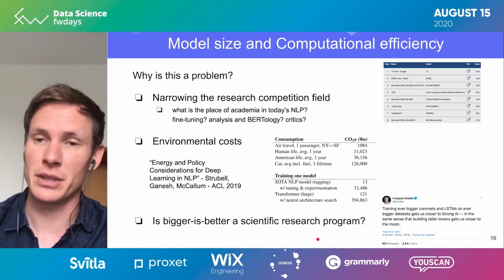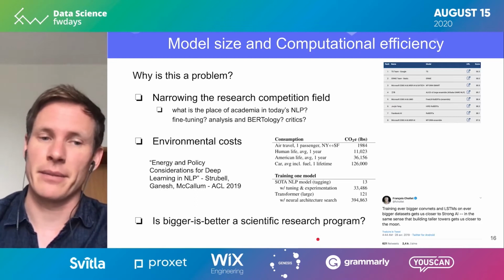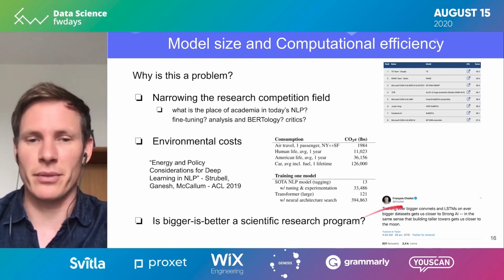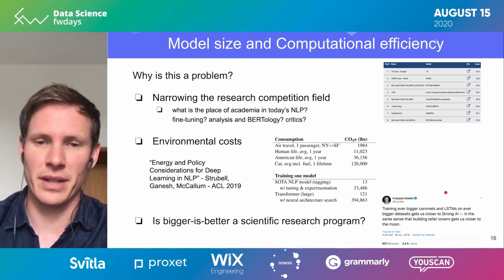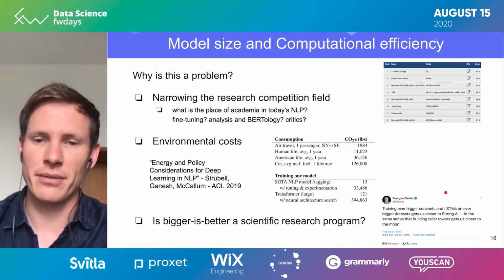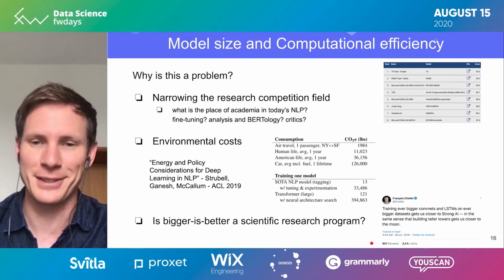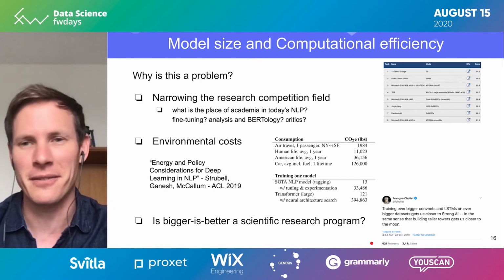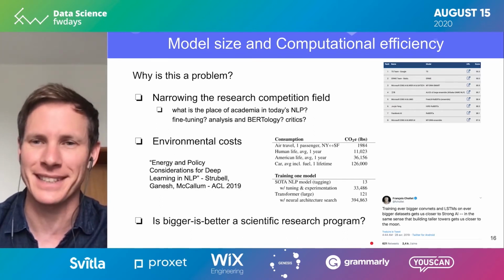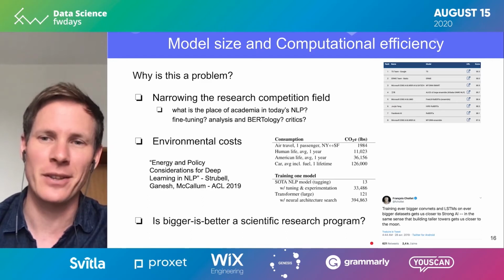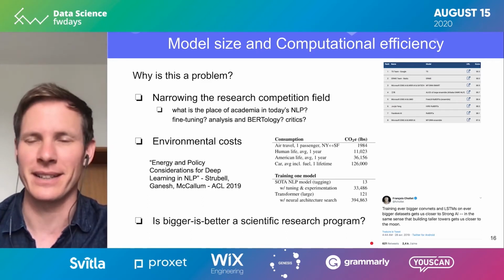And then there's also this question of, is bigger better as a scientific research program? As François Chollet stated, training either a bigger ConvNet or LSTM on an ever bigger dataset gets us closer to strong AI in the same sense that building taller towers gets us closer to the moon. You can build a very high skyscraper, but this is not the way you will reach the moon in any case, right?